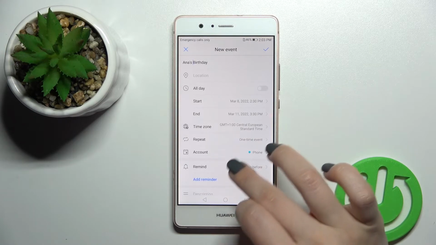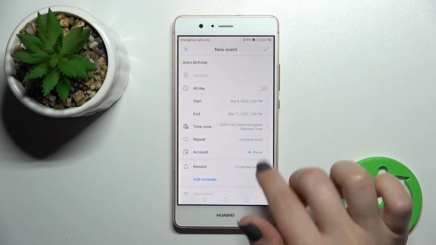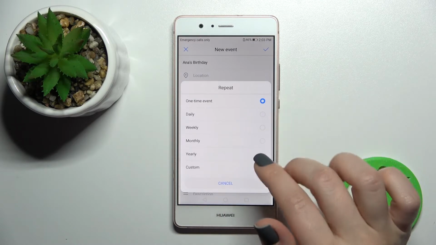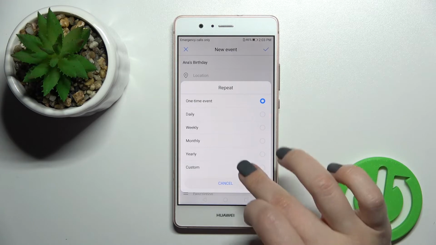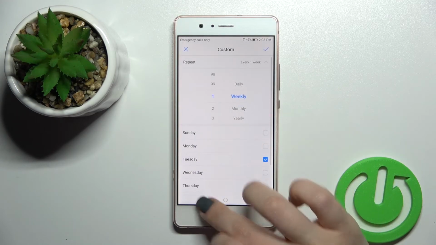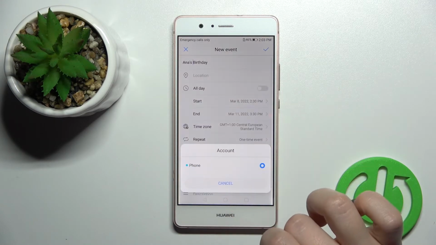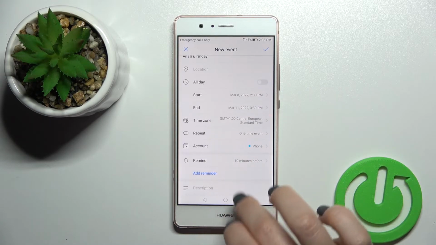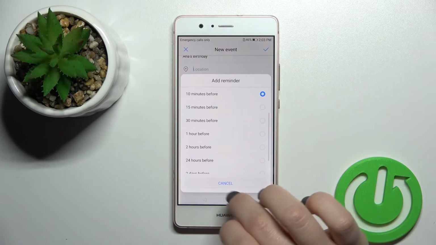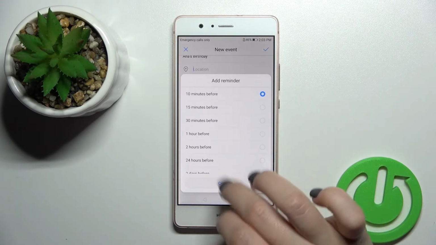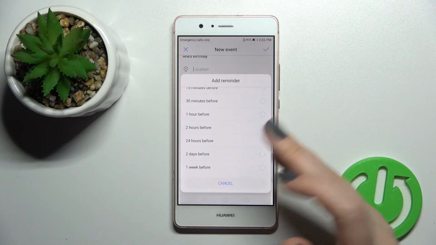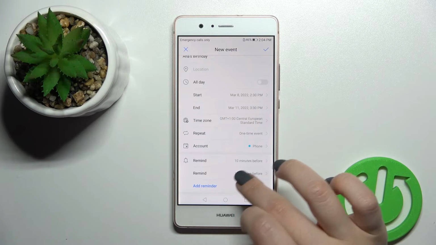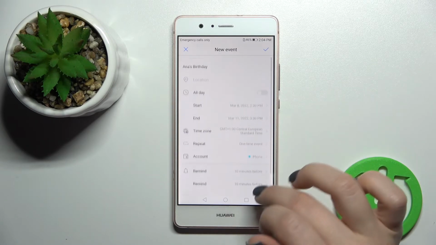Also here are more settings. Here we can change the time zone, and also the repeat time: just one time, daily, weekly, monthly, yearly, or set a custom one. Also here we can set the reminder, for example 10 minutes before, 15 minutes, or 1 week before, 2 days. Also here we can add one more reminder if you want, and that's it.